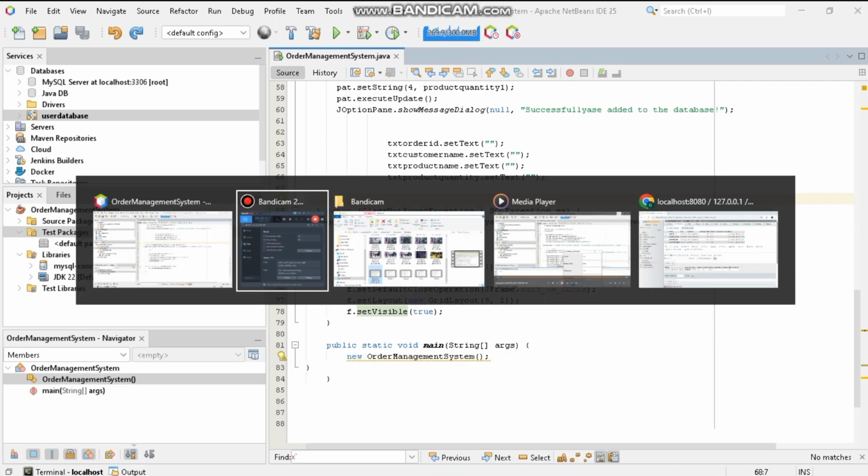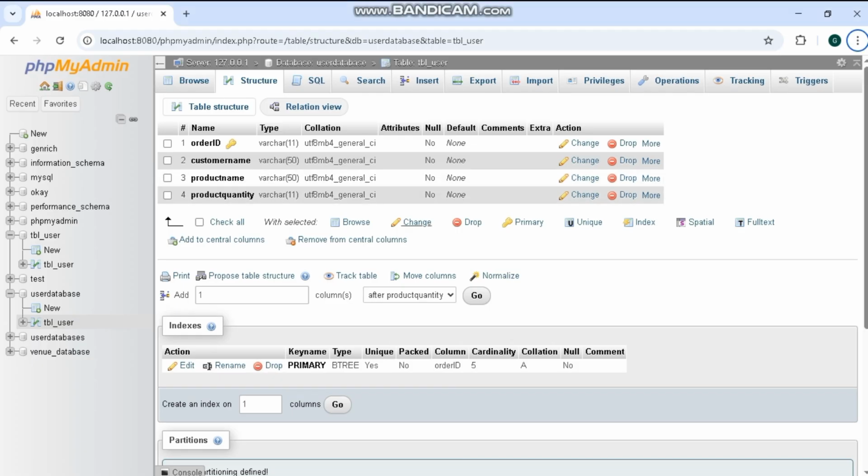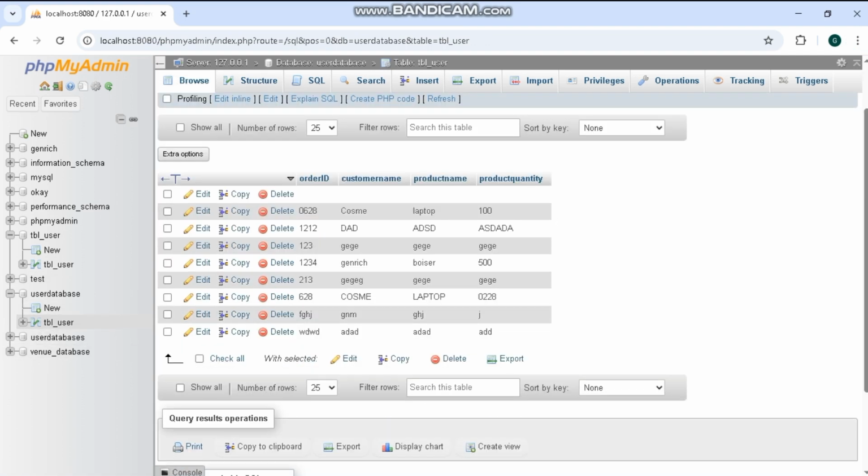Let's see if our order management system entry was submitted to the table. Let's find it. As you can see, the order management system entry that I created is displayed at the top. The order ID is 0628, customer name, Cosme, product name, laptop, and product quality is 100.